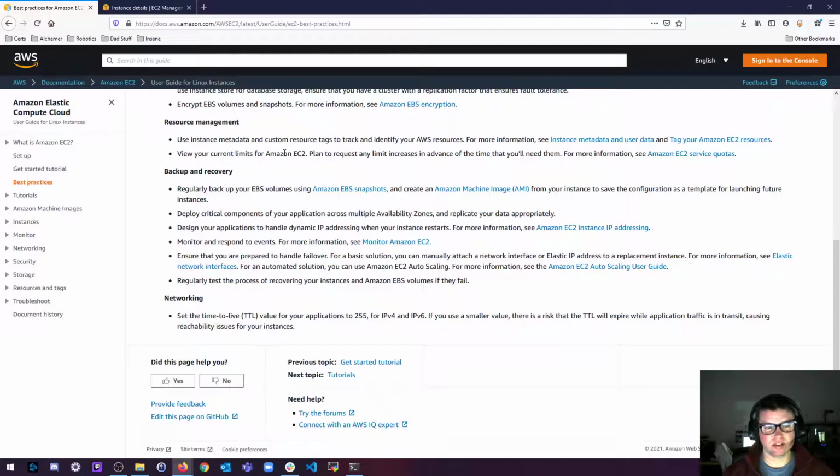Should you have some kind of launch failure, you want to deploy your critical components across multiple AZ, replicate your data appropriately. Why? Well, if an availability zone goes down and you're using multi-AZ configuration, then you're going to have another availability zone where your application will be available. And if you're replicating data appropriately, all of your data should be there.